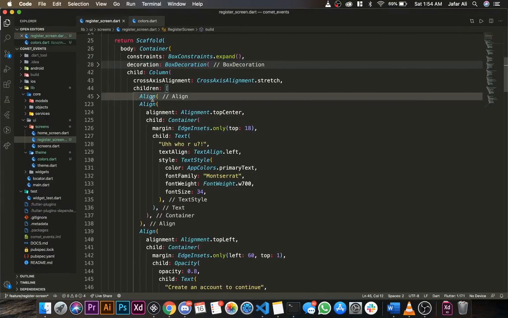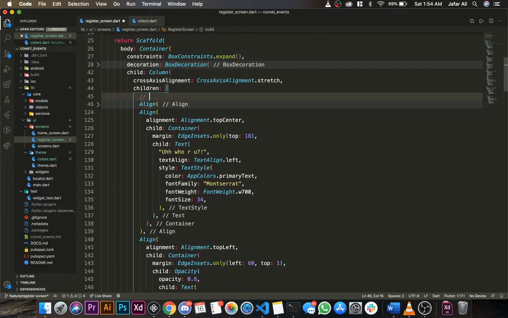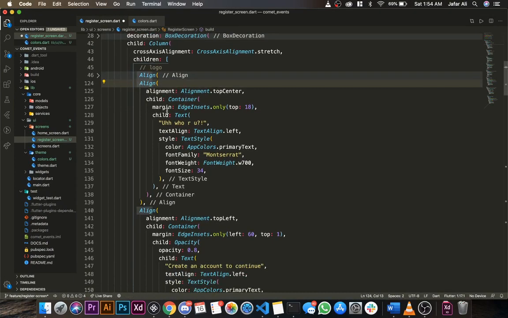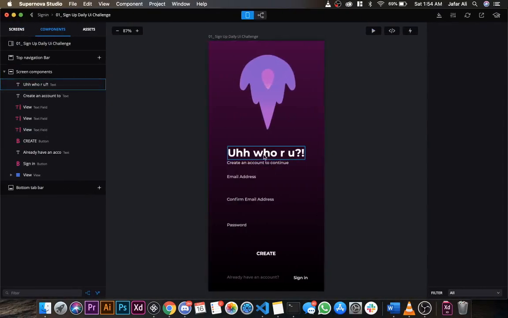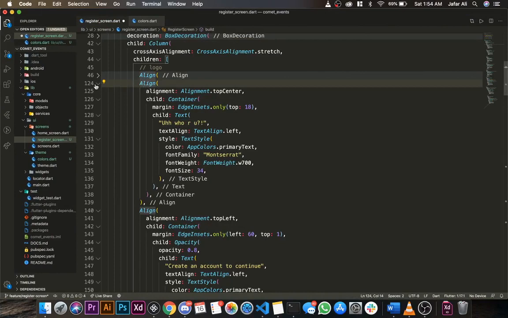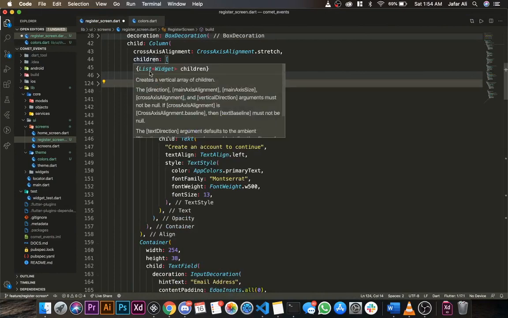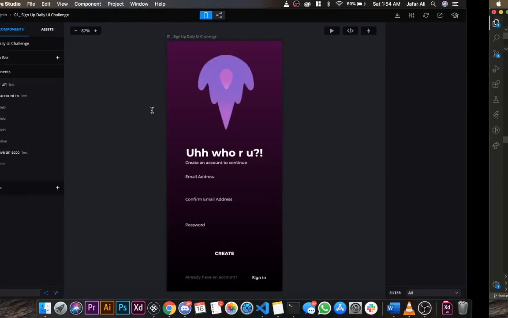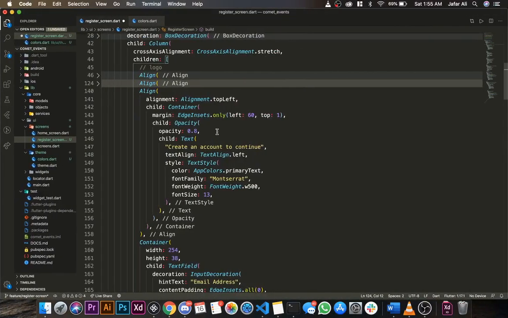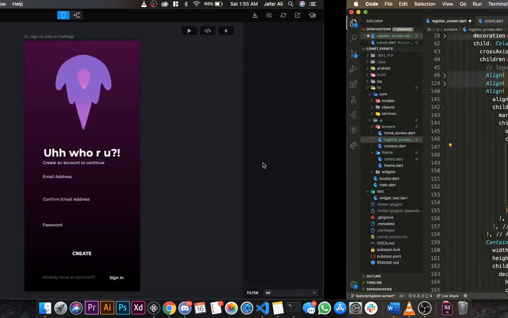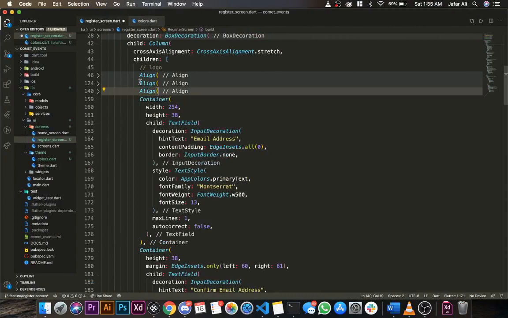A good way to track what things are is by adding comments right on top of them. So, logo. What is this next thing right here? Container, text. It's text, and it has "who are you?" This is right here. So we know for a fact that this next widget in this children array is the text over here. Let's take a look at the next thing. Align, "create an account to continue." So we know for a fact that that is the text right underneath it. Cool. Let's collapse this.